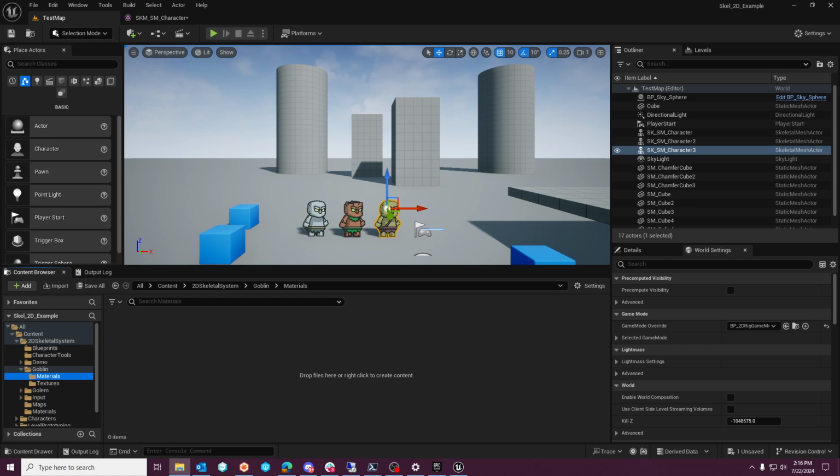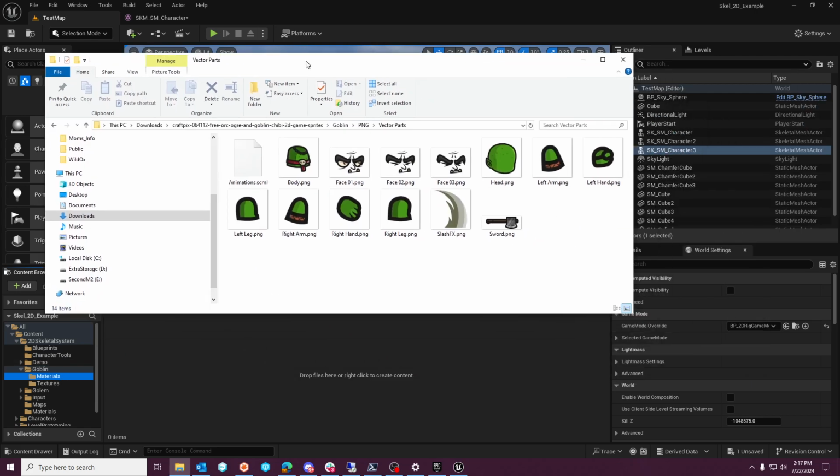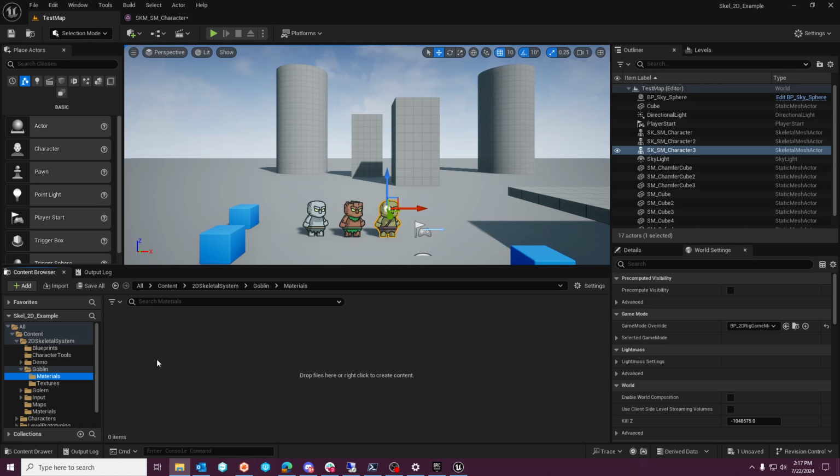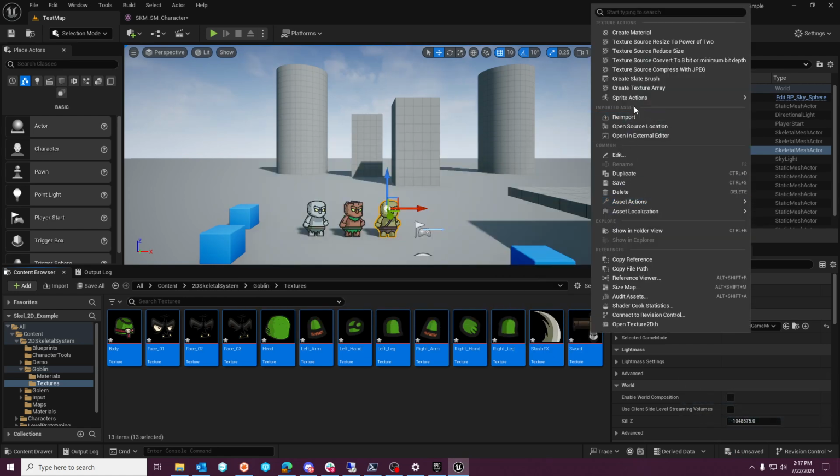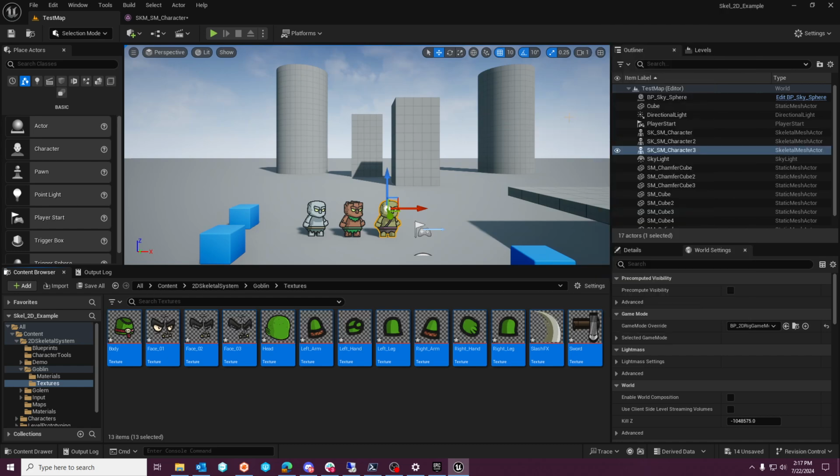So I'll go find those. It's going to be body parts, right? So I'll go in the textures folder, highlight all of these and drag them over. Now with them still highlighted, we're going to right click them and go to sprite actions and apply paper 2D settings. And that's going to get us where we need to be with this.